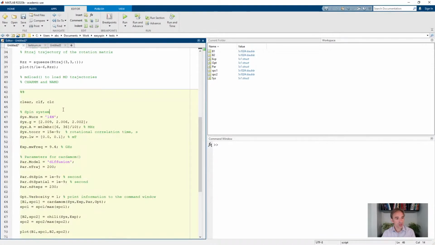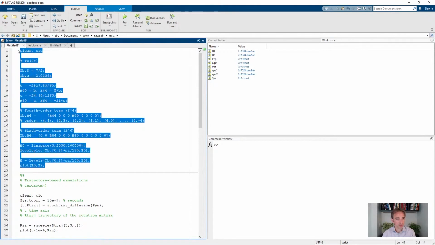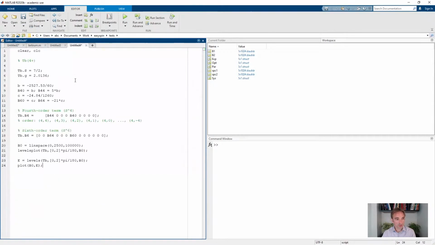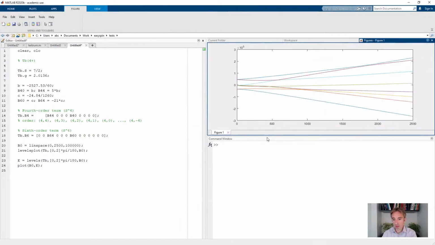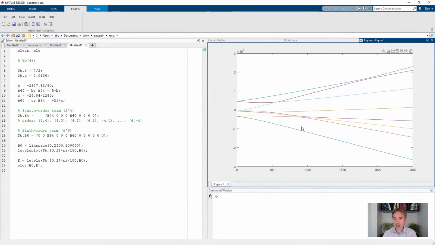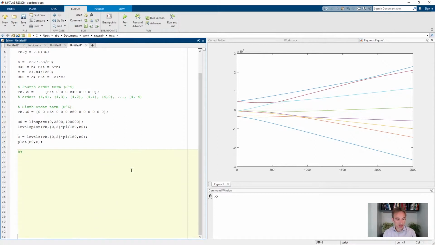Let's pick that terbium example again with the energy levels, bring it out to a clean file and just run it for our reference. Here it is. Now, for example, you want to know what the particular spin states are, let's say at 1 millitesla. What you need to do in this case is set up the spin Hamiltonian for this particular field and then diagonalize it to get the eigenvectors.